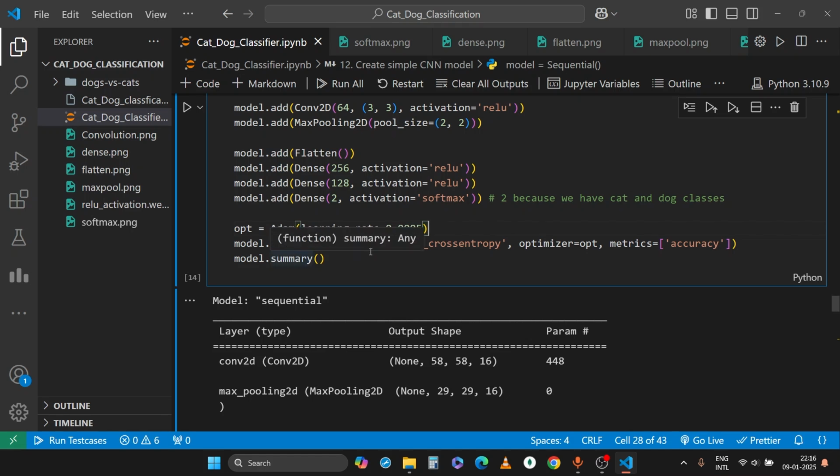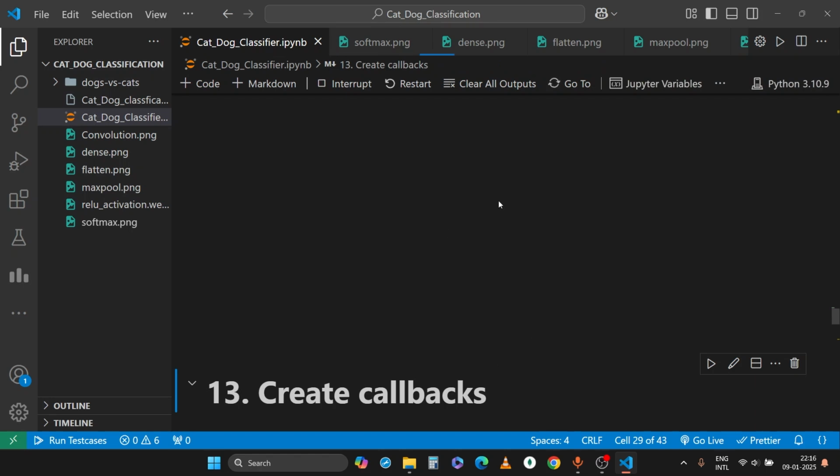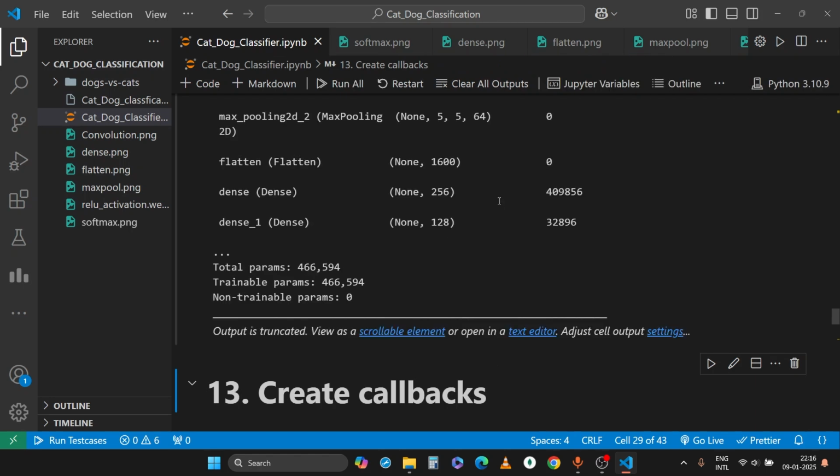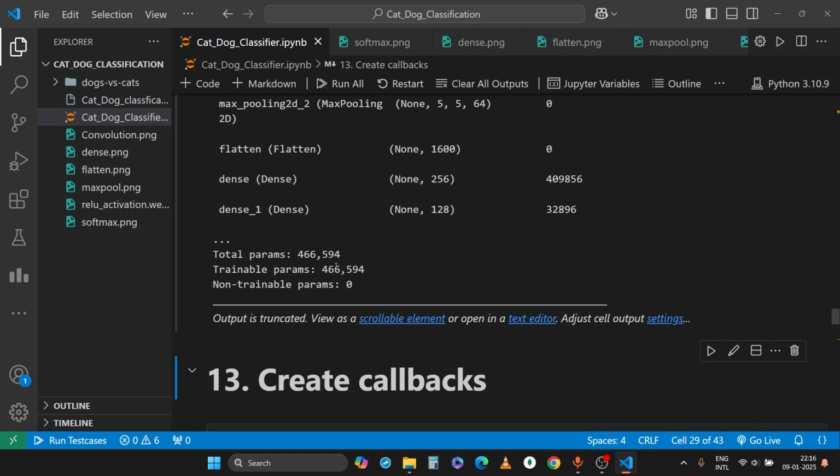Now we are compiling the model with categorical cross entropy loss, because we have two classes. That's why we are using categorical cross entropy loss. And for the evaluation of the model, we are using the accuracy metric. After running this, we get the summary of the model. See, this is a summary of a model with a total of 466,594 parameters.